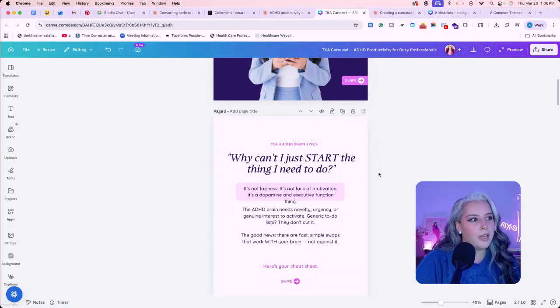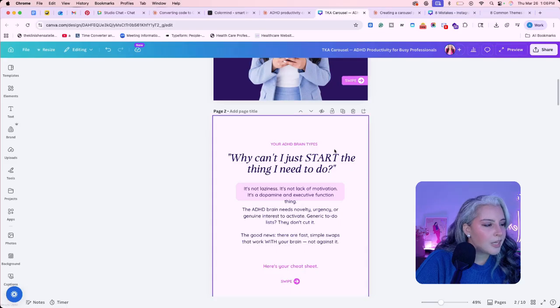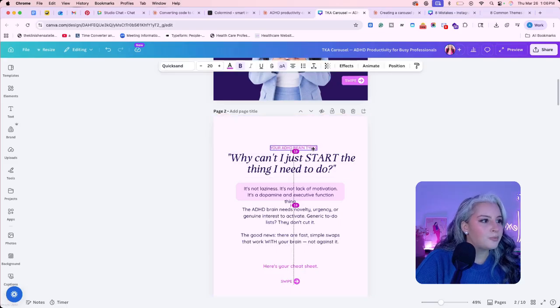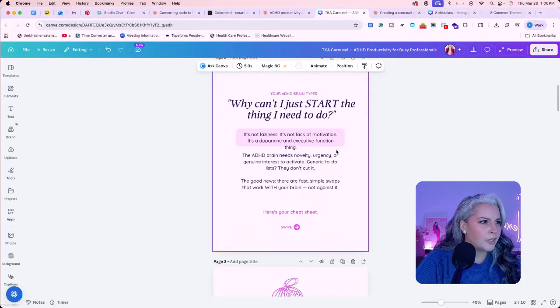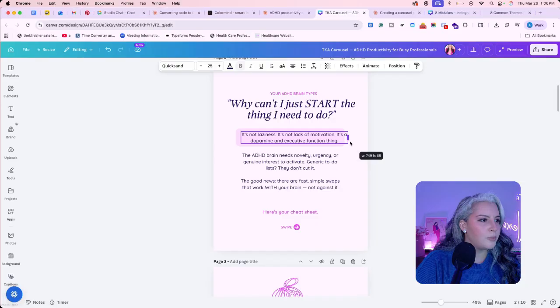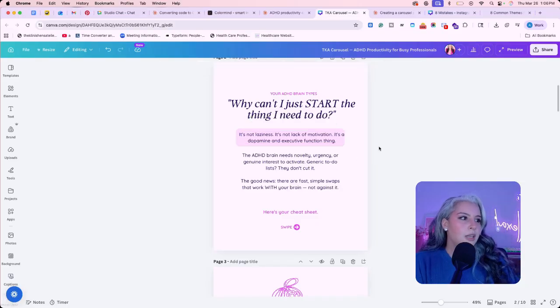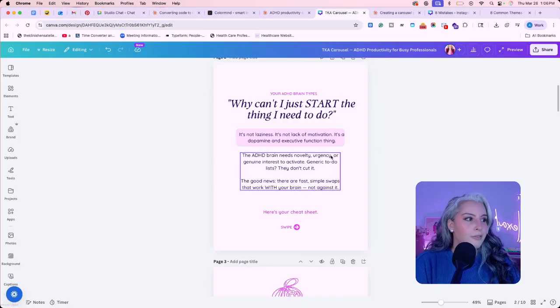Your ADHD brain types. Why can't I just start the thing I need to do? I don't know if I like the word types. It makes me think like typing on a computer. I don't know if that's what it meant. It's not laziness. It's lack of motivation. It's a dopamine and executive function.